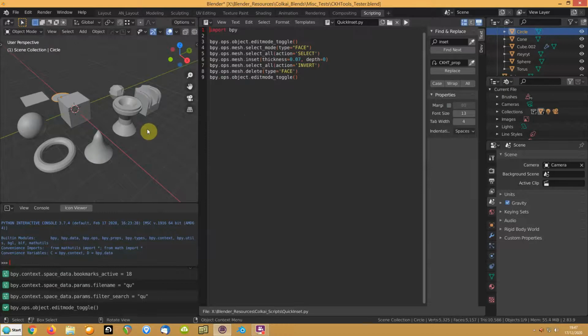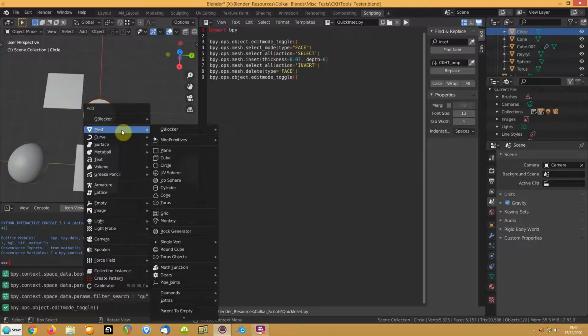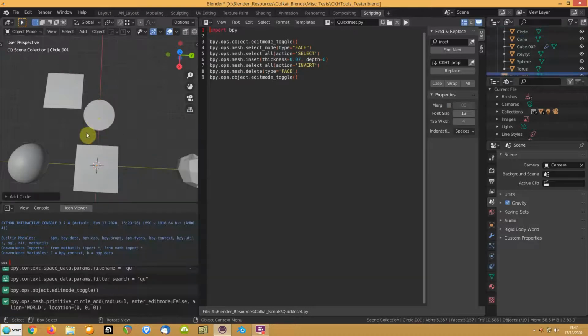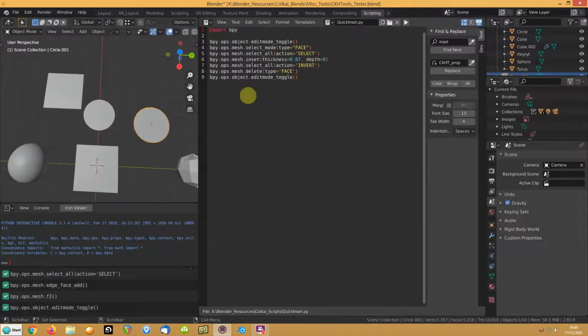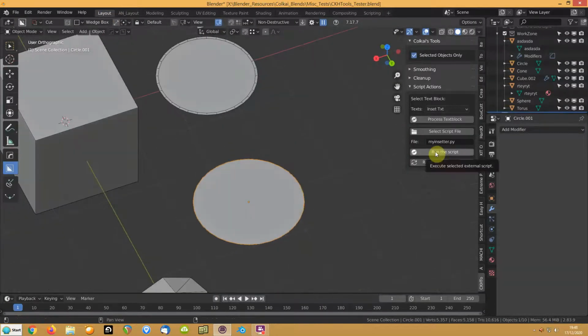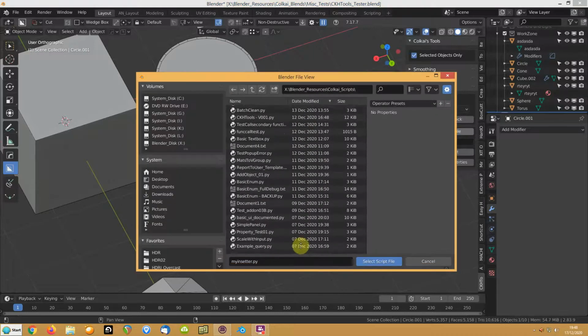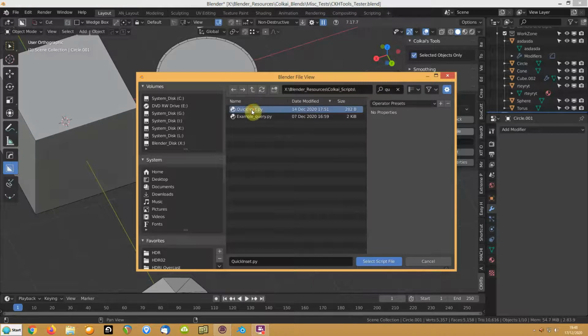Right. Yeah, that's not working on that because that's got multiple faces. Let's just add a new circle. G over here. Make that a face. Right, so let's go back. With that selected, let's run the script. I've selected my insetter there, not quick insetter. That might have something to do with it. Just like that.